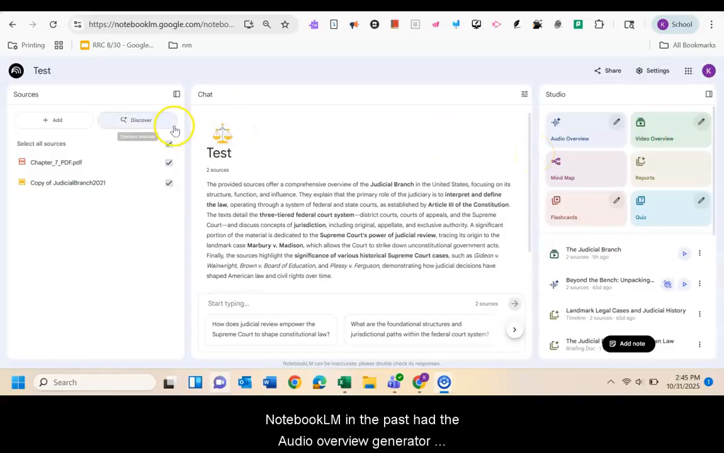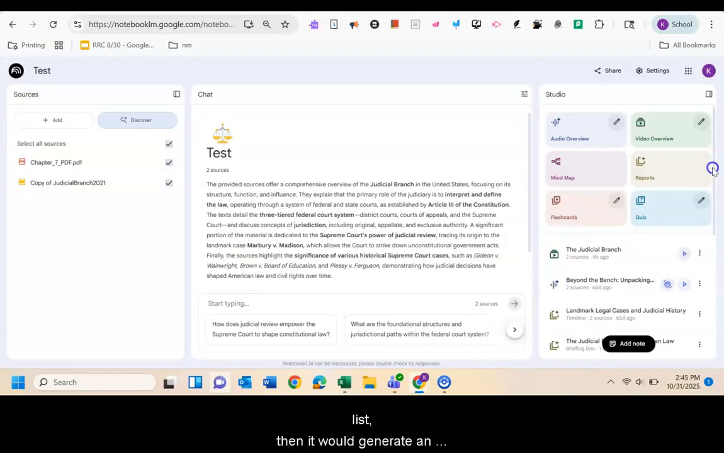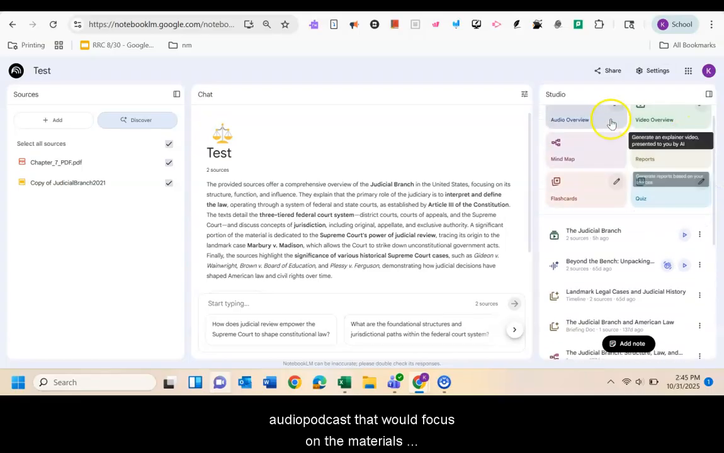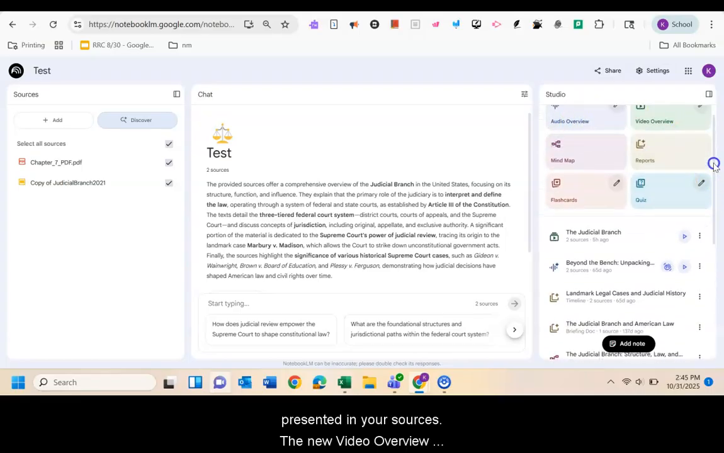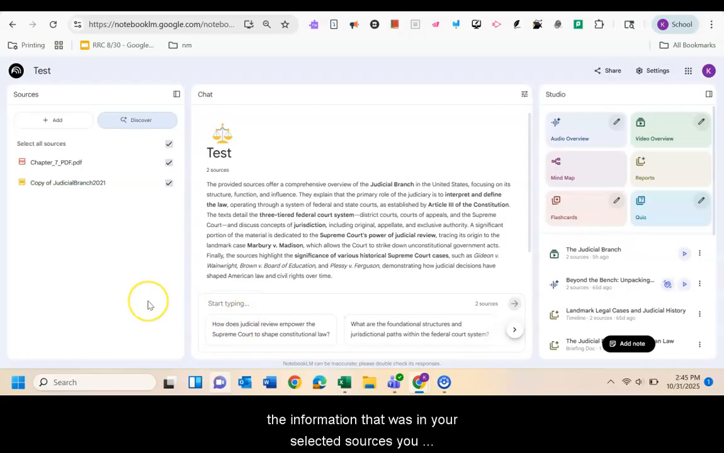NotebookLM in the past had the audio overview generator in which you selected your sources from their uploaded list. Then it would generate an audio podcast that would focus on the materials presented in your sources. The new video overview generator does much of the same thing. It creates a video presentation with backgrounds and text and graphics based upon the information that was in your selected sources that you gave the AI platform to work with.